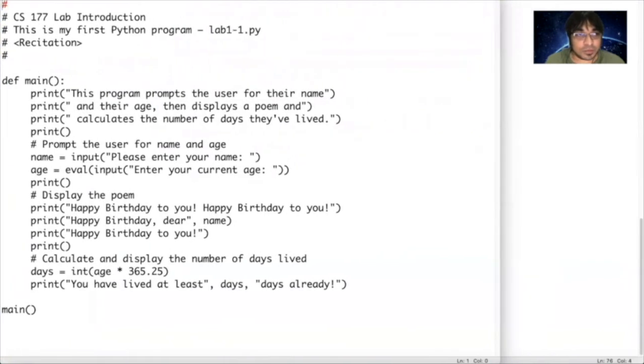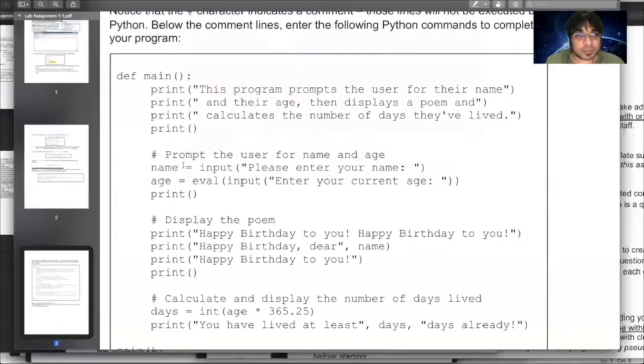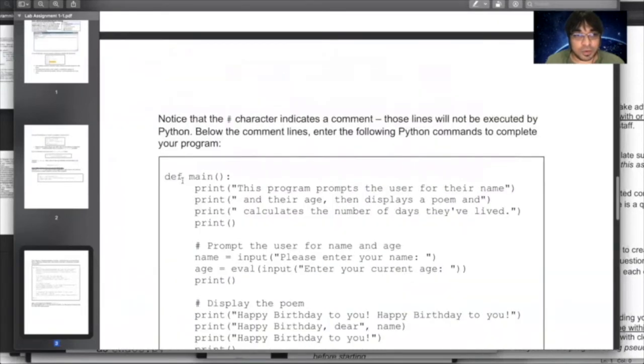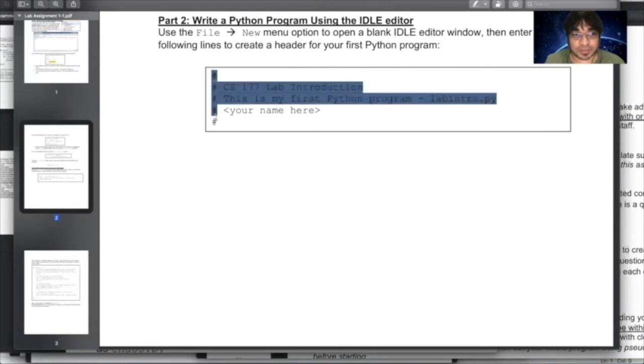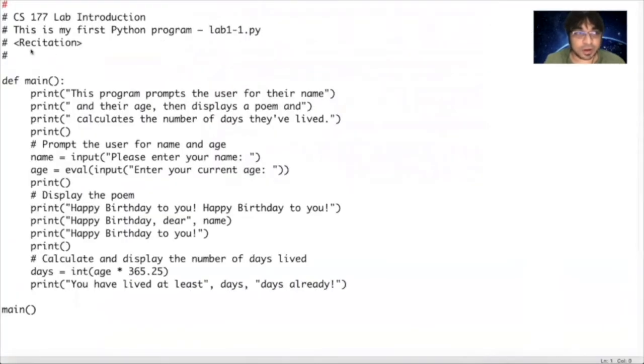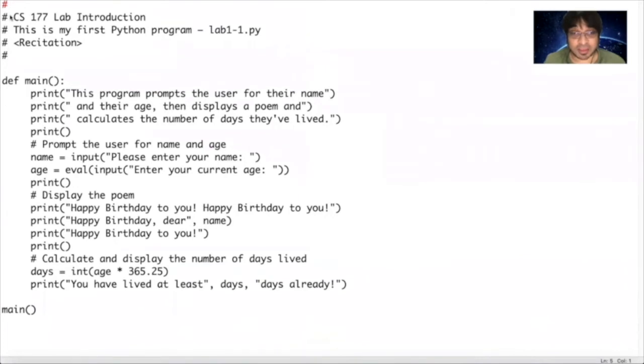So there it is. Now notice that there are some lines at the top of the program that have the pound sign, but more popularly known as the hashtag these days, thanks to Twitter and all that social media.